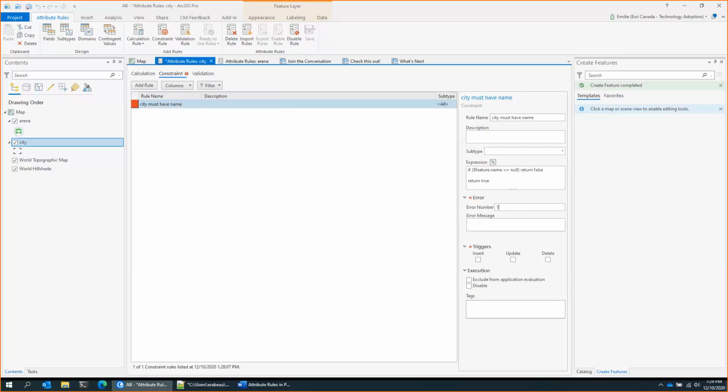Keep me on track to know why it is that I get an error if I try to create a new city feature. So I also have control over when this error is going to be executed. In this case, the error will be executed when an insert or an update on the feature class is triggered. I'll go ahead and save this new attribute rule.